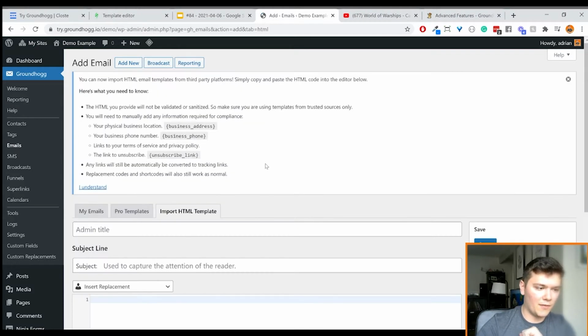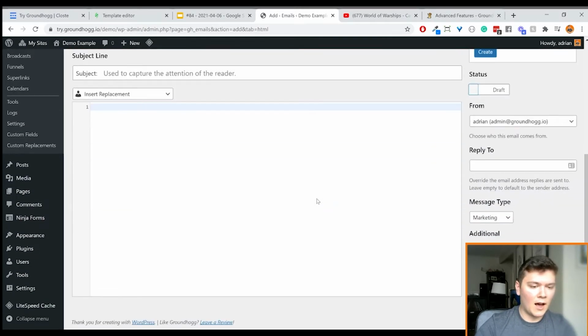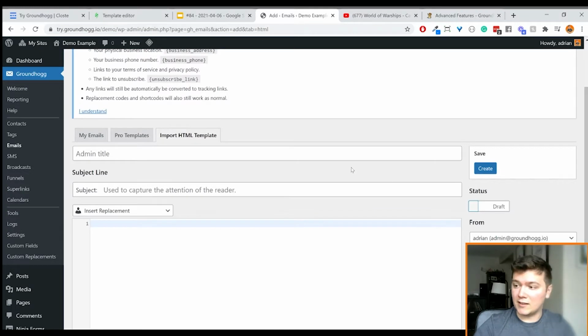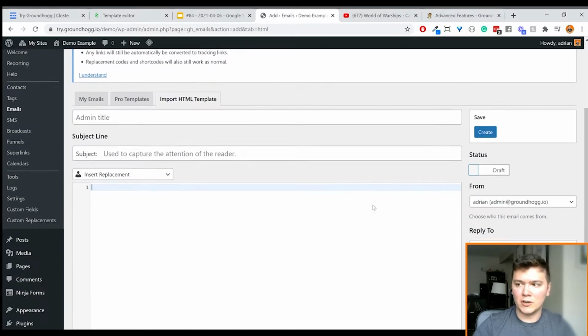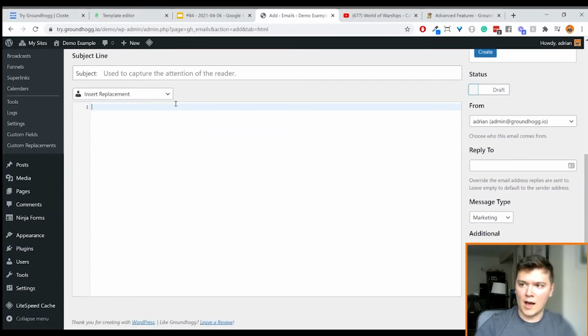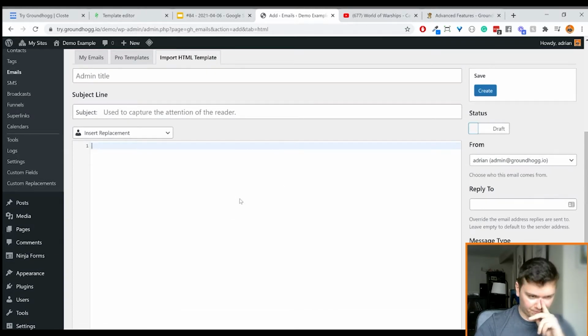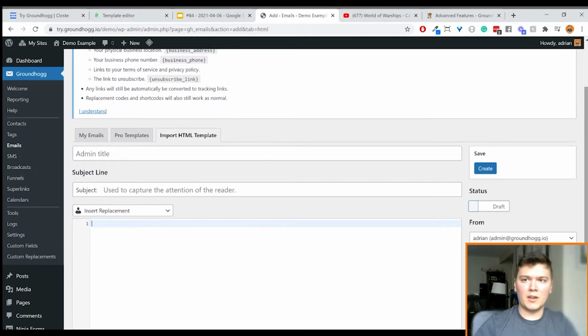Let's click on that. There's a notice here the first time you have it, which gives you some useful information. It looks very similar to the plain HTML email editor, except instead of a text area or the what-you-see-is-what-you-get editor, we just have this HTML code editor here.